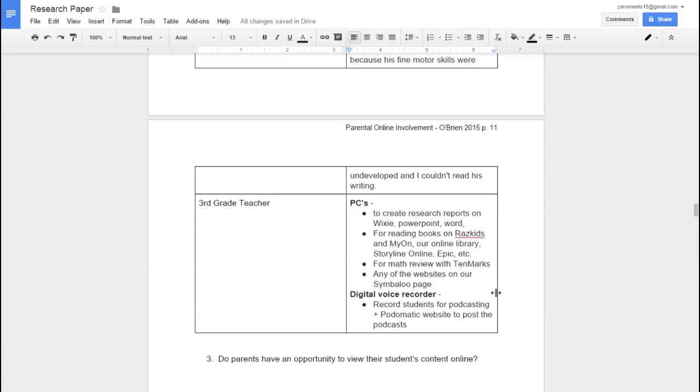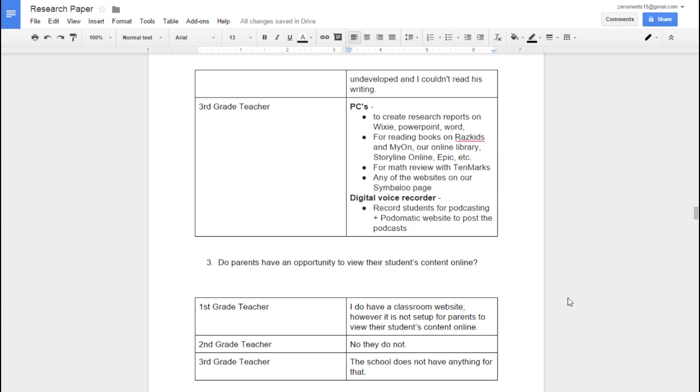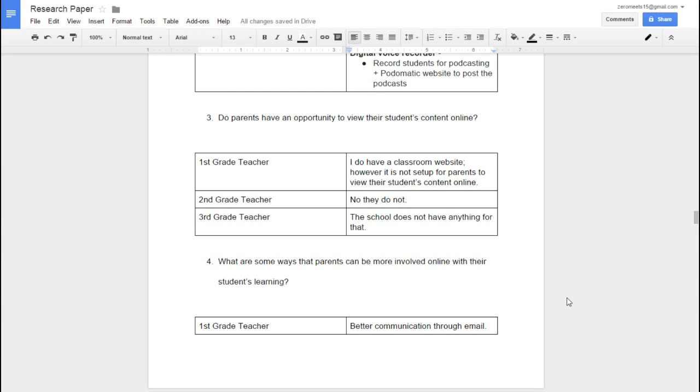Third grade, mainly PCs, Chromebooks, and digital voice recorders. They're doing podcasting and posting it on a website, their podcasts being part of their projects. That was very cool. The parents have an opportunity to view their students' content online.